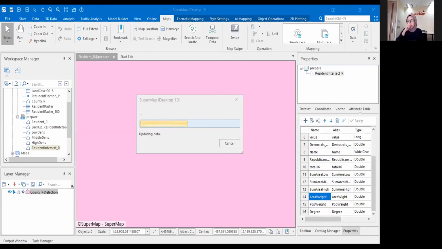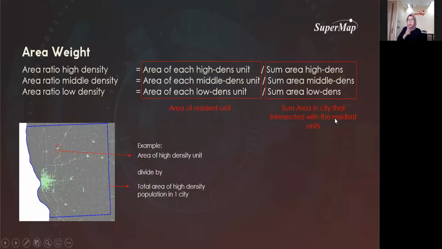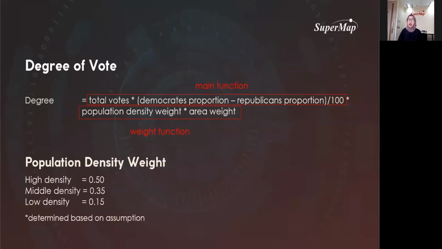Okay, while waiting for the process, I will try to explain again about the weight. Okay, the previous slide. Okay, this one. So as you can see in the previous process, I'm making the new field for the area weight, because after this I'm going to calculate the area weight, and then I will also put information for the population density.